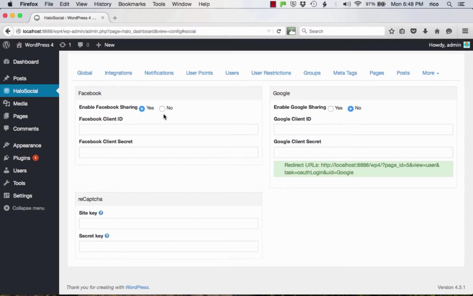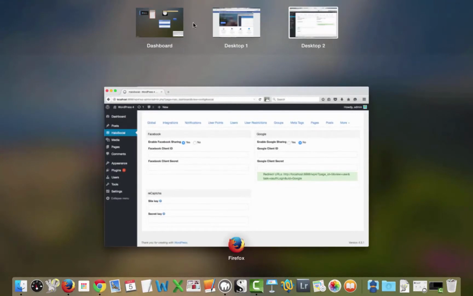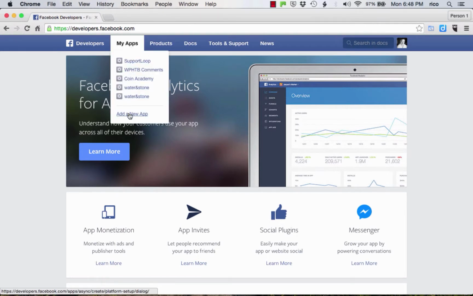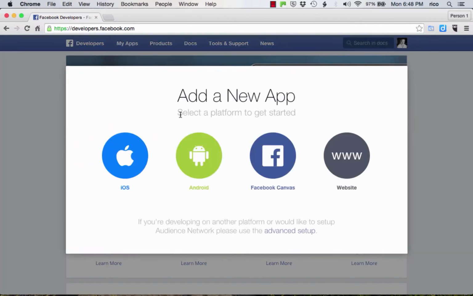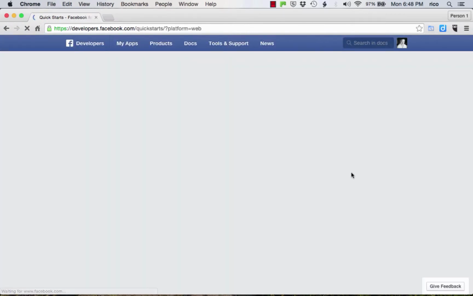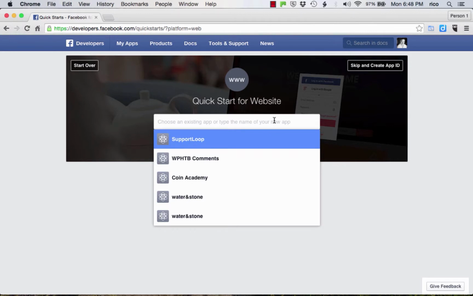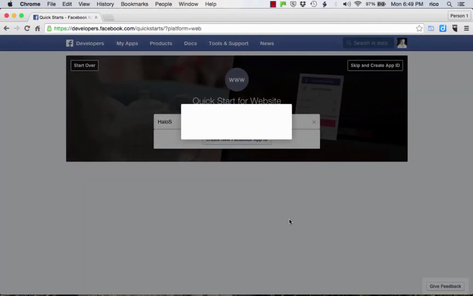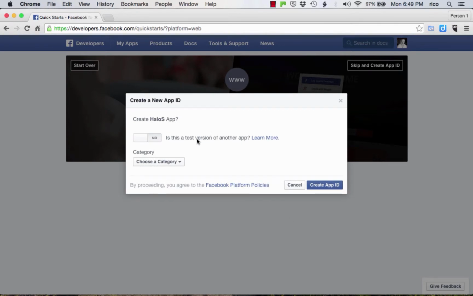To do this, simply select Yes from the radio buttons, and now to get the client ID and client secret, we're going to have to go to a separate site. We're going to have to go to the Facebook developers website. That's developers.facebook.com. Log in with your Facebook credentials, then go to the My Apps menu and select Add a New App. We're putting this on a website, so select the website option. Now, let's give our app a name, and then click Create New Facebook App ID.